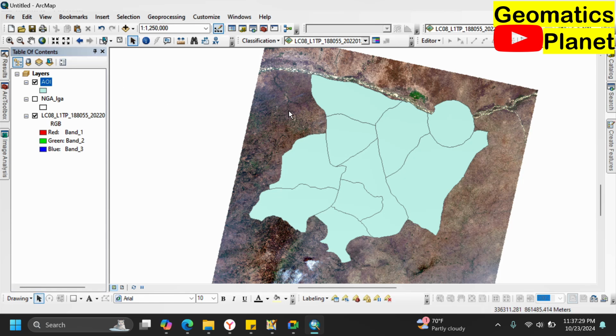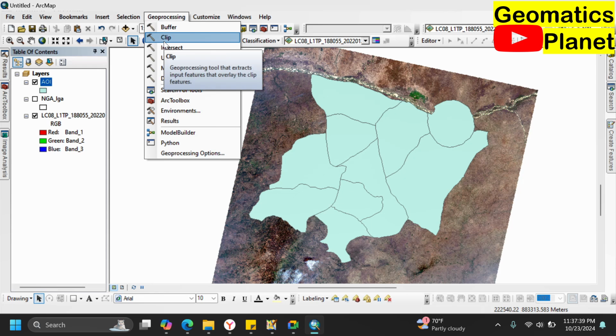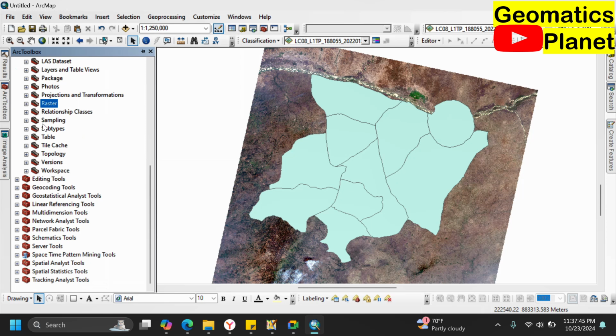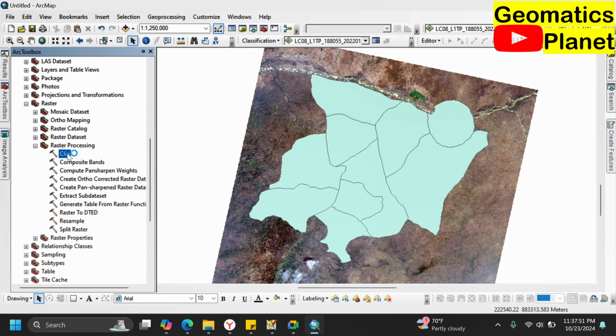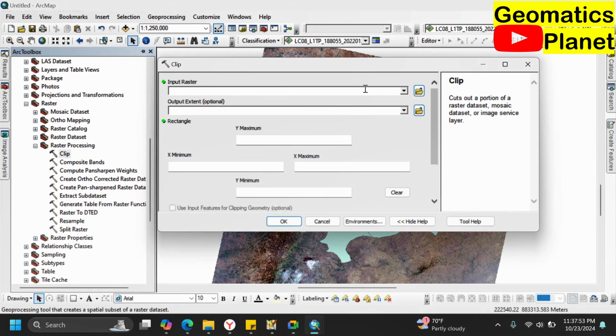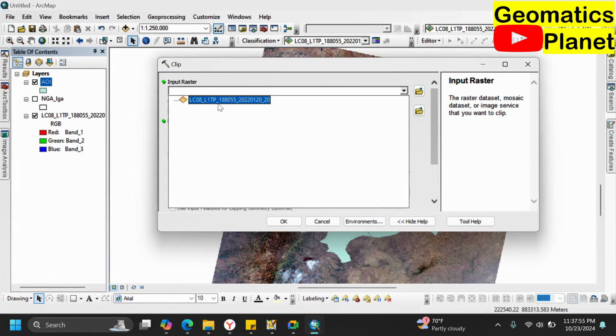So I probably want to clip it. To clip it, you don't clip using geoprocessing because it is raster. In this case, if you go to clip, this is not going to work because it ought to be a vector. So there are two ways it's going to work. The first way is go to raster here, go to raster processing, and then go to clip. This is the first way, which I believe is going to work.